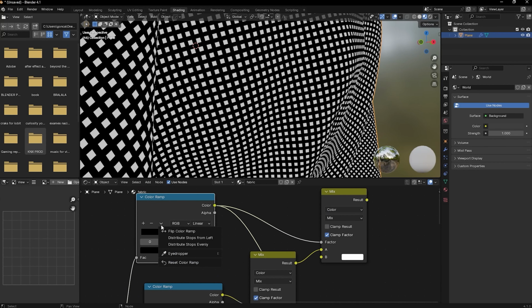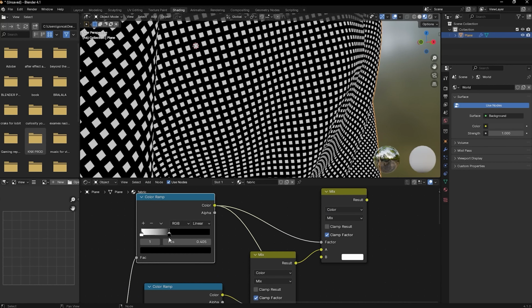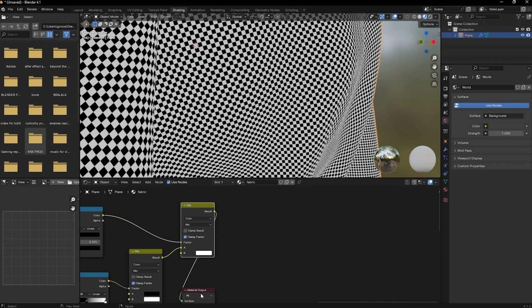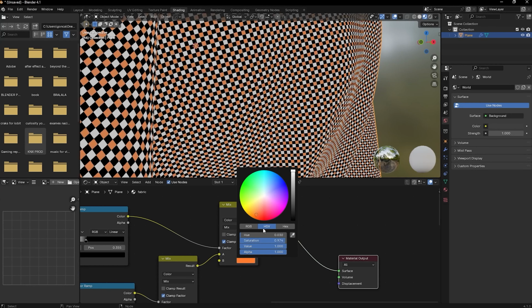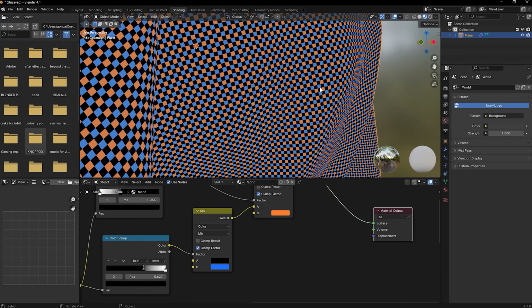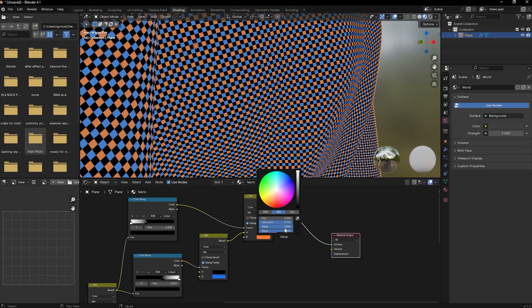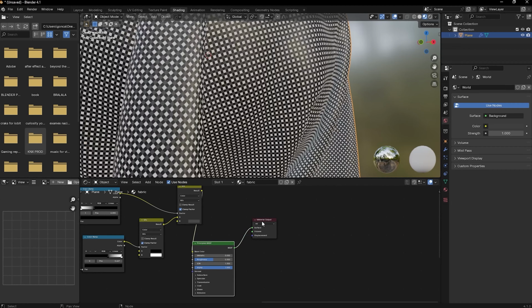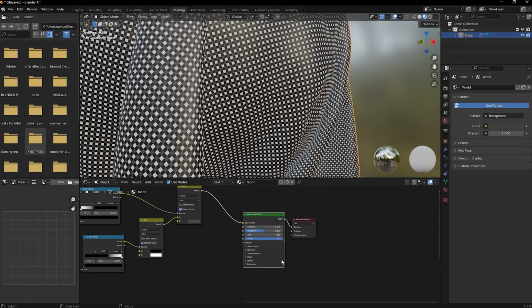So to change that, we just need to flip this color ramp, and now if we bring this until we only see these white squares, plug this mix to our material output, you can see that now I can change this color to whatever I want and this one to whatever I want, and I have a lot more control over this texture. So let's just reset this, plug this result to the base color and the principled BSDF to the material output, and let's change some things.